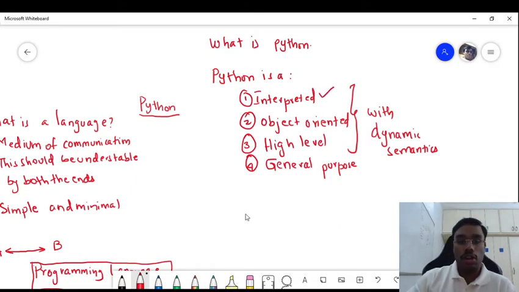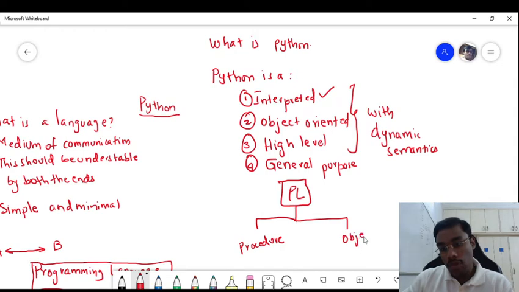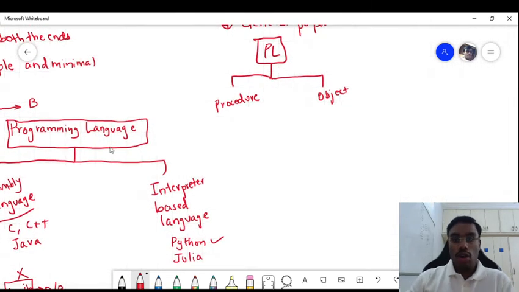What is an object oriented? Apart from assembly language and interpreted based language, programming languages are also categorized into two. One is the procedure oriented language and another one is nothing but the object oriented language. What is procedure oriented language?